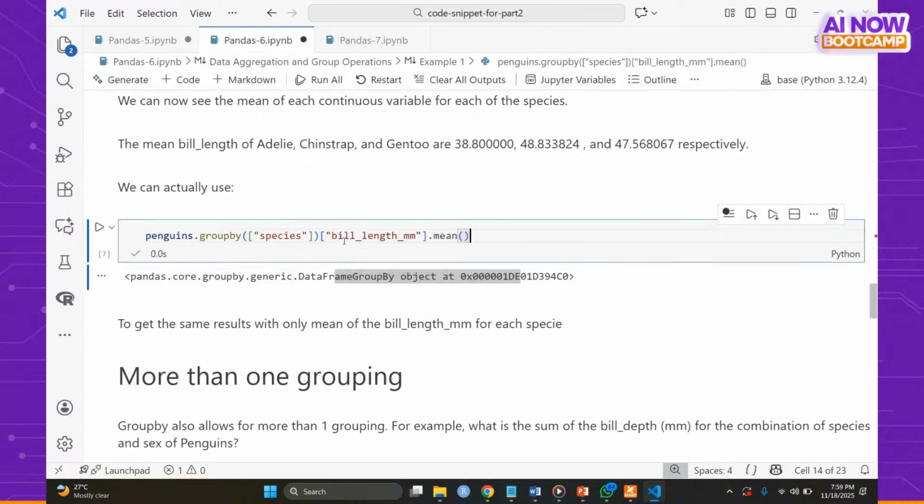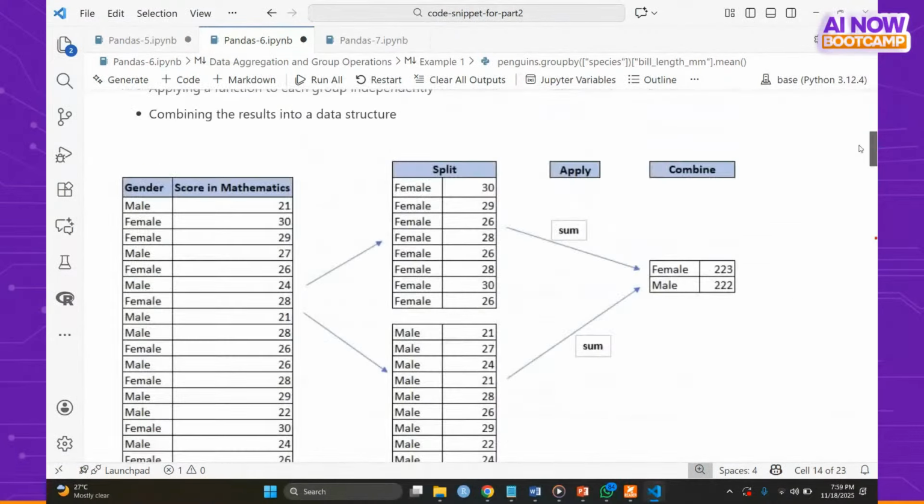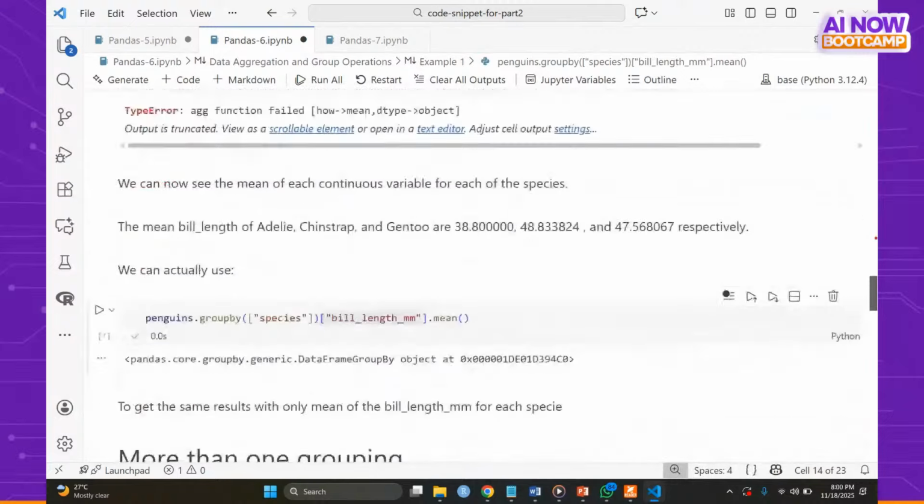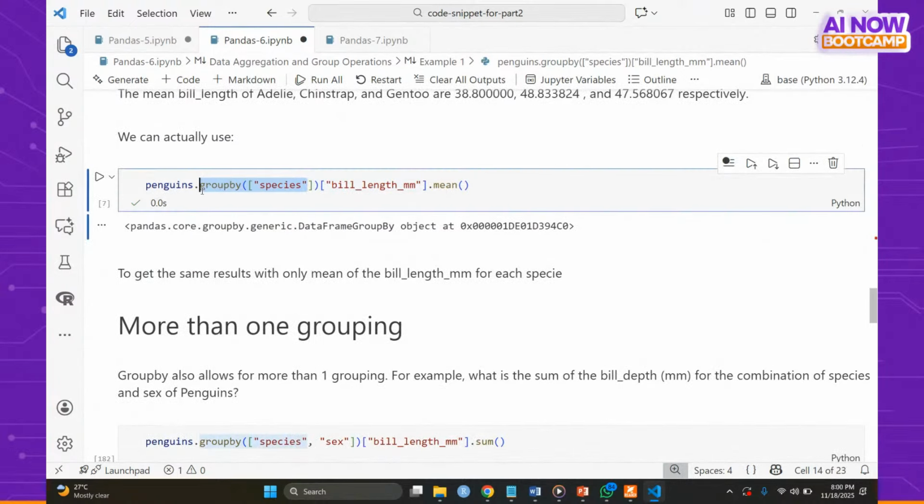Then from here, we apply the operation. The data that we want to use to get the average bill length is the bill length here. This is the operation. Look at it here. From the diagram, we have split. The group by will help us to split, and the apply is a function that we will then combine together. So that's exactly what this is doing. The group by helps us to split the data. The bill length and the dot mean is what we apply, and then combine together.